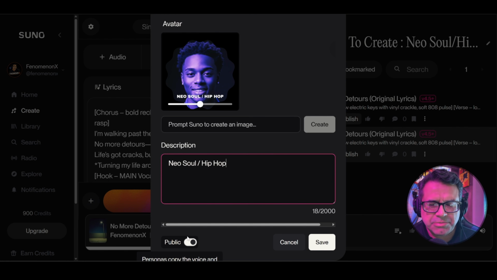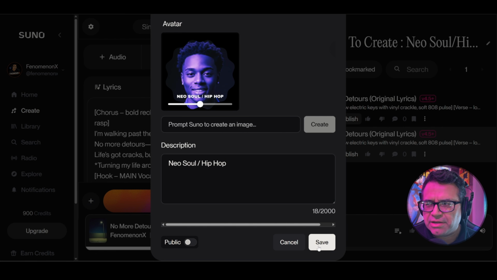Now, right here is what I'm talking about where you'll often miss it. At least I have. So this is automatically going to default to public if you don't switch this off. So if you go right here, then there you go. It's a private persona, and then you can click on save.